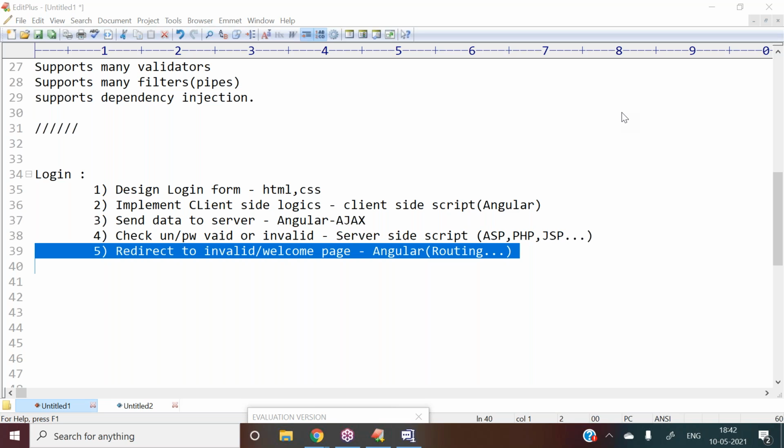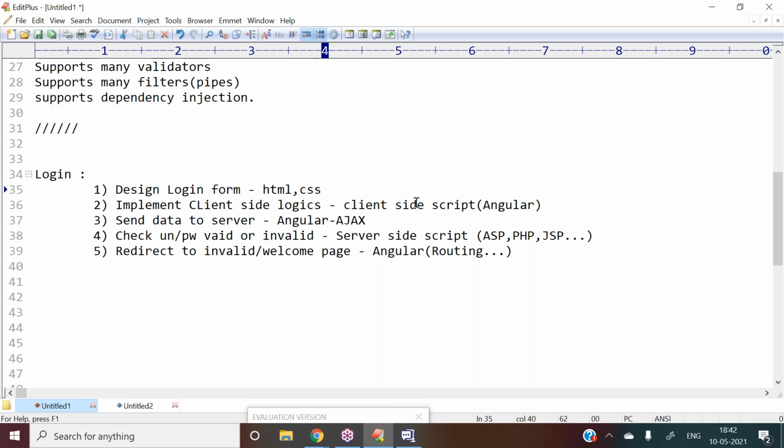And is it client side script or server side script? Yes, it is client side script. It means implementing some logic in the browser, like validations, and applying dynamic functionalities to HTML controls. For example, an HTML control is a static control.